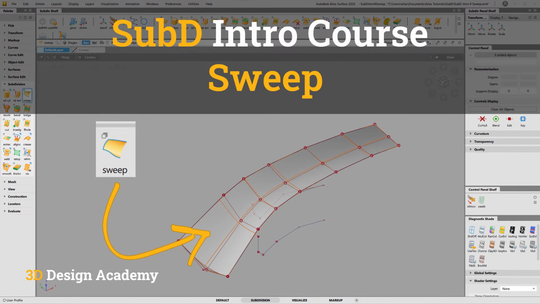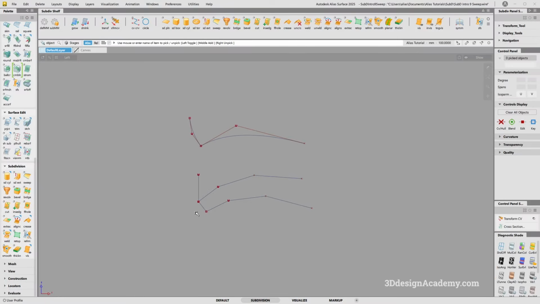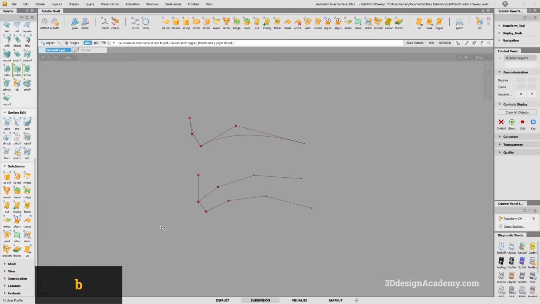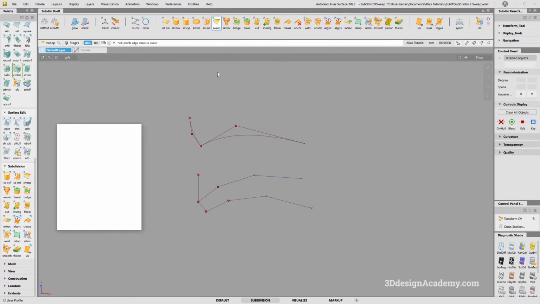In this lesson, I'm going to show you guys how to use the sweep tool. Now the sweep tool is very similar to the rail tool available in NURBS modeling. In order to access the tool, you can grab it here, or you can grab it here under the palette, or if you would prefer to use the puck, you can grab it here as well. Alright, so in order to use the tool, all you have to do is just click on it.